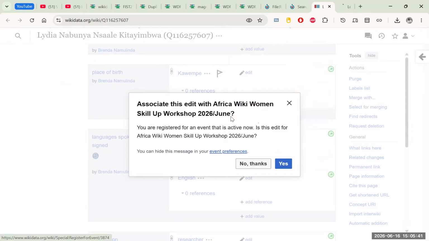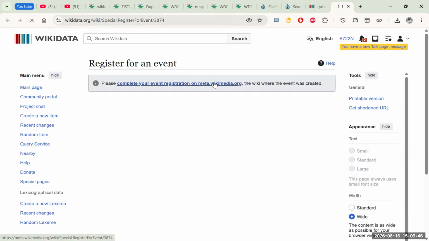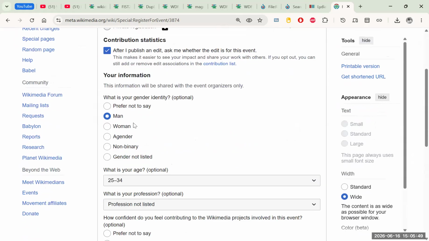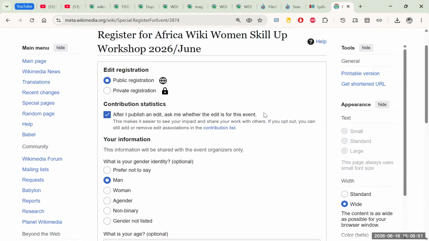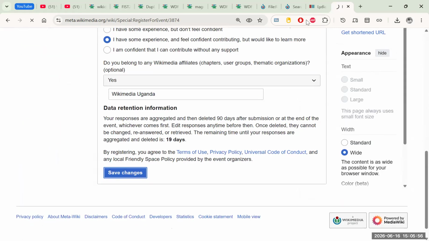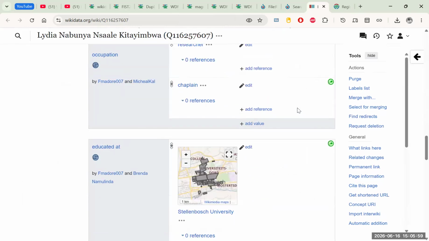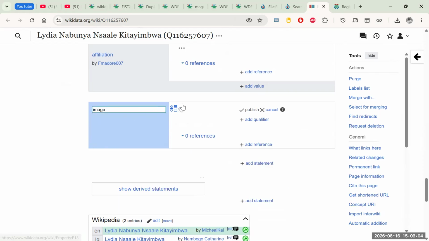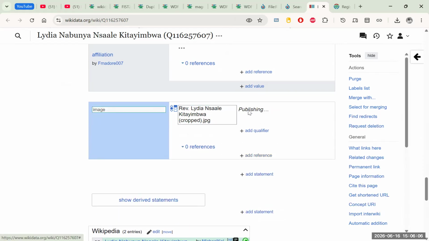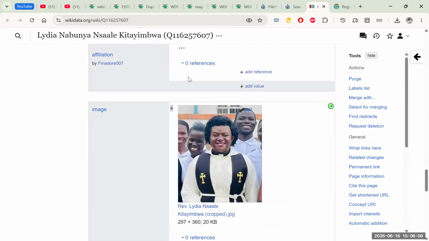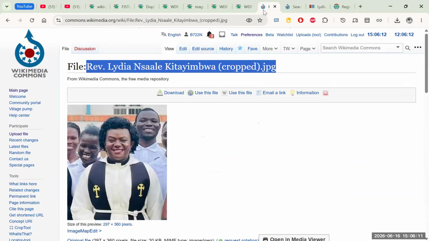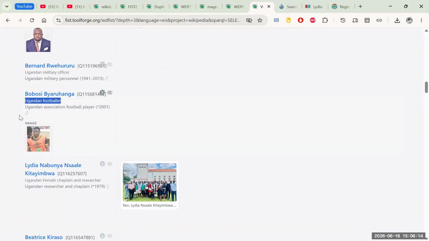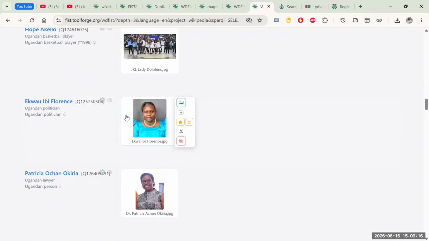Let me disable this. I'm going to click on event preferences. Let me see, register for this event. Then here, after I publish, ask me. So I'm going to uncheck this. So I don't want that to be always, because sometimes it becomes a bit disturbing. So I'm searching for image. So we are looking for image. Then I click on publish to refresh this. So that is the image of the person. Of course, I believe if we refresh, then it is not going to be appearing here.